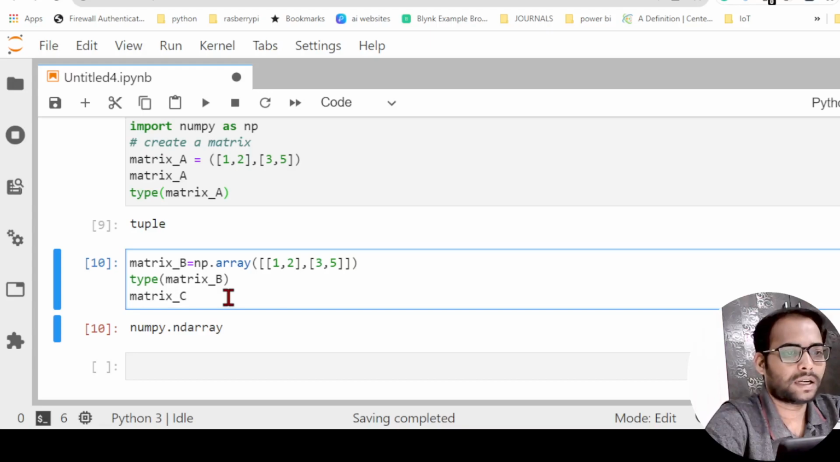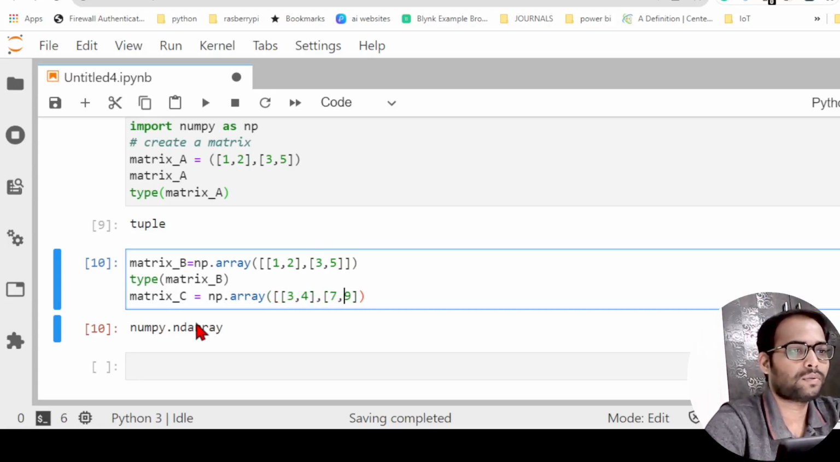Another matrix, let me take as C, so that is equal to np dot array, and start a bracket, then another square bracket. Okay, so this first bracket is for the function array, then the square bracket is to declare the values. So let me take some random values here, 3 comma 4, then I give a comma, and then again write one more square bracket, let's say 7 comma 9, and then this whole thing has to be inside one more square bracket here. Okay, so I am putting one more square bracket.